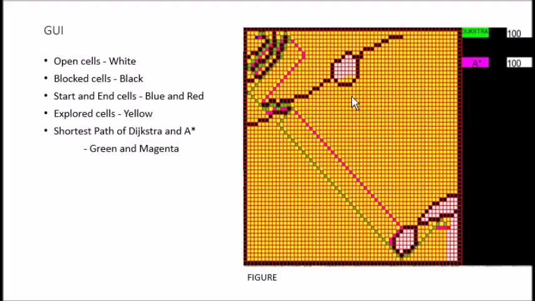Obstacles can be drawn by dragging the mouse over the map. When the user clicks any button, the program runs in parallel. The yellow cells are all the explored cells which a program explores during its run. When the path reaches the goal, the program stops working.